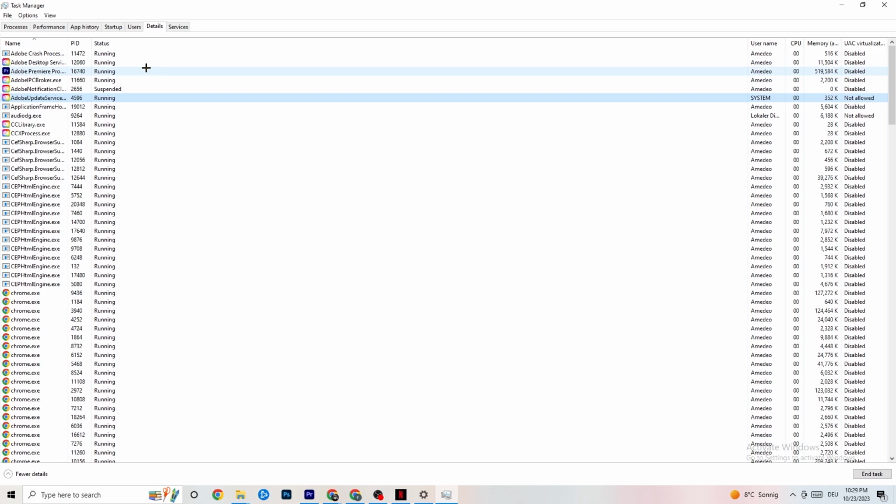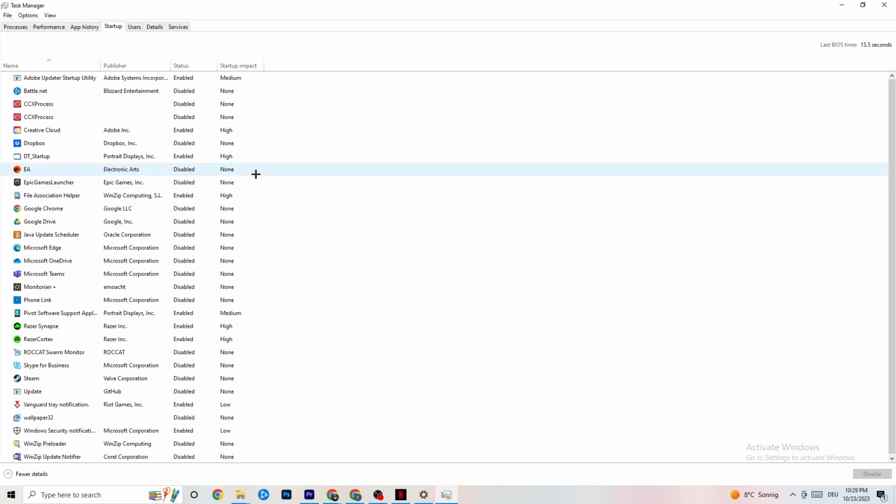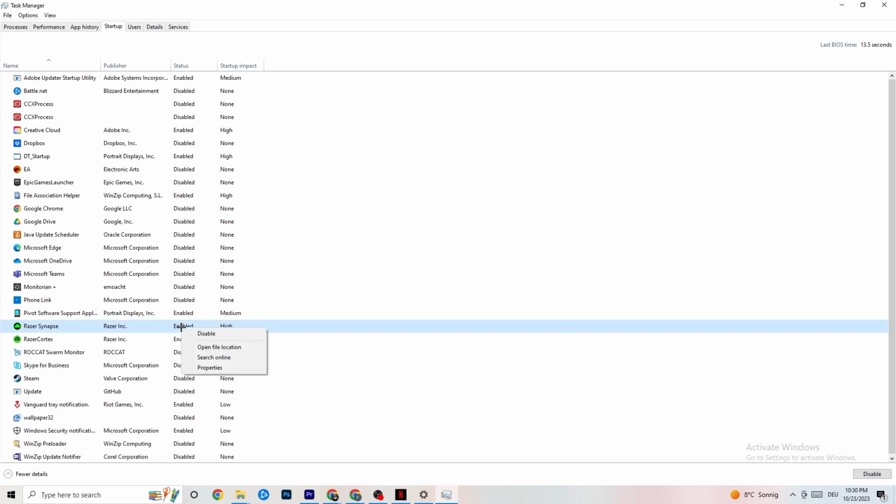So afterwards, I want you to click onto startup. So again, top left corner, click on startup. Afterwards, you need to disable every single process, every single app which is on auto start, which you're not using, which is running all the time in the background. So for example, if you don't want to have Razer Synapse, you're gonna right click it and click on disable.